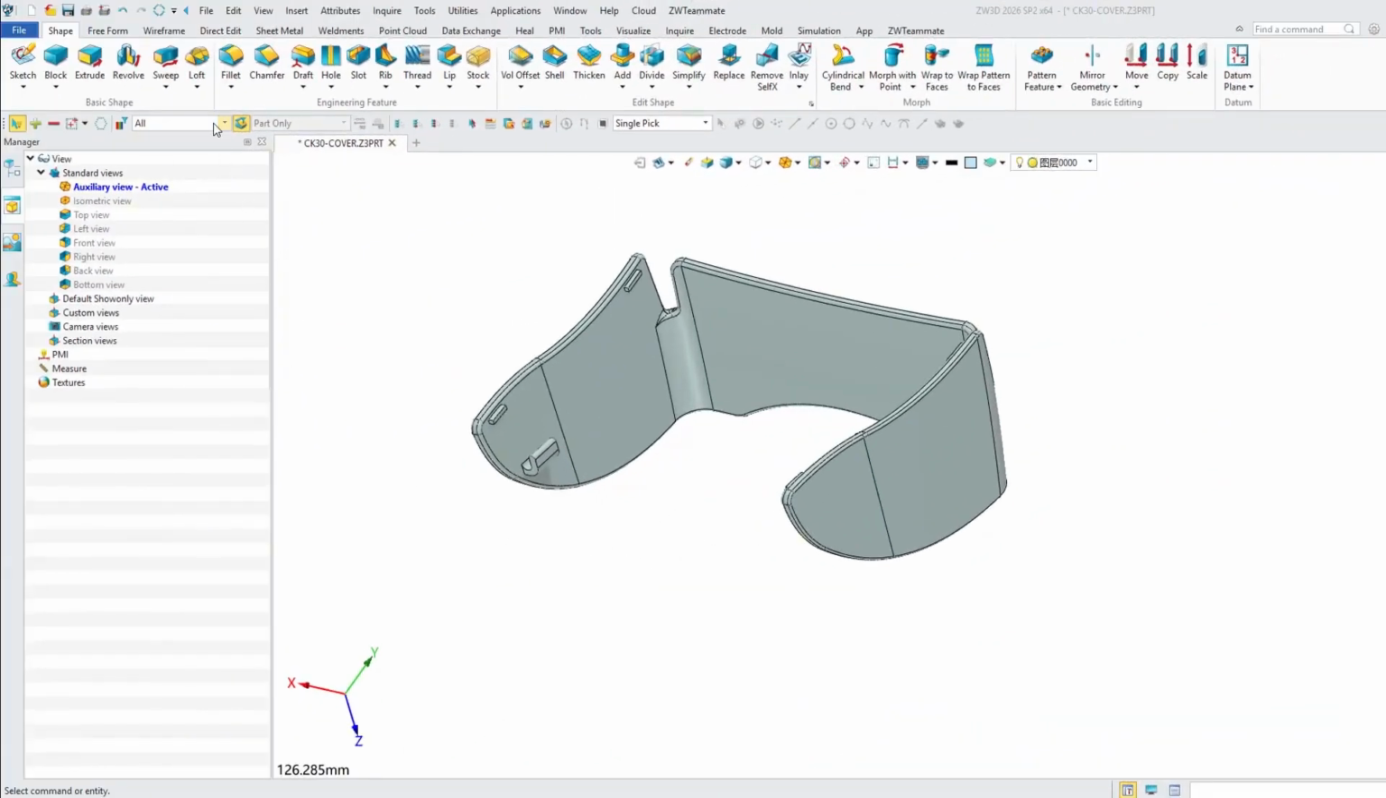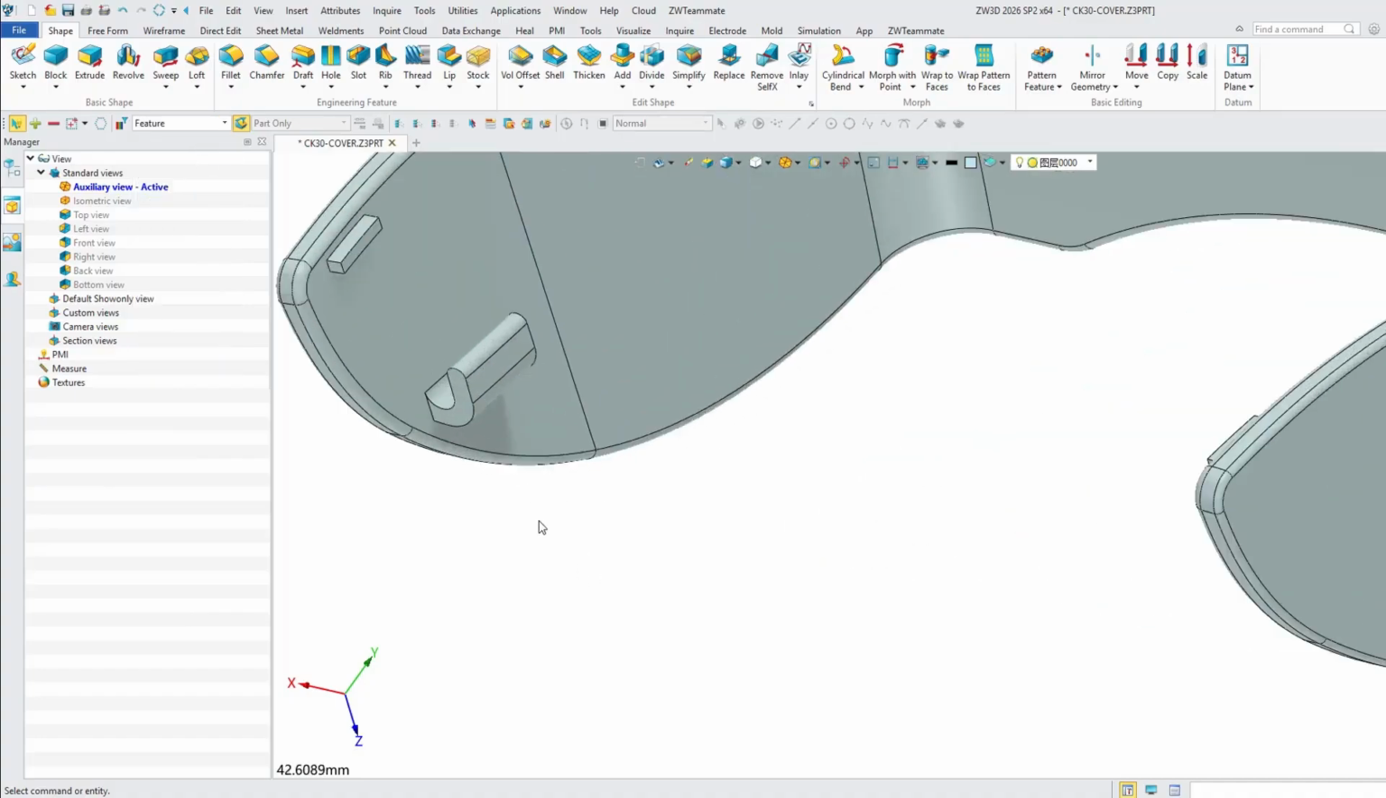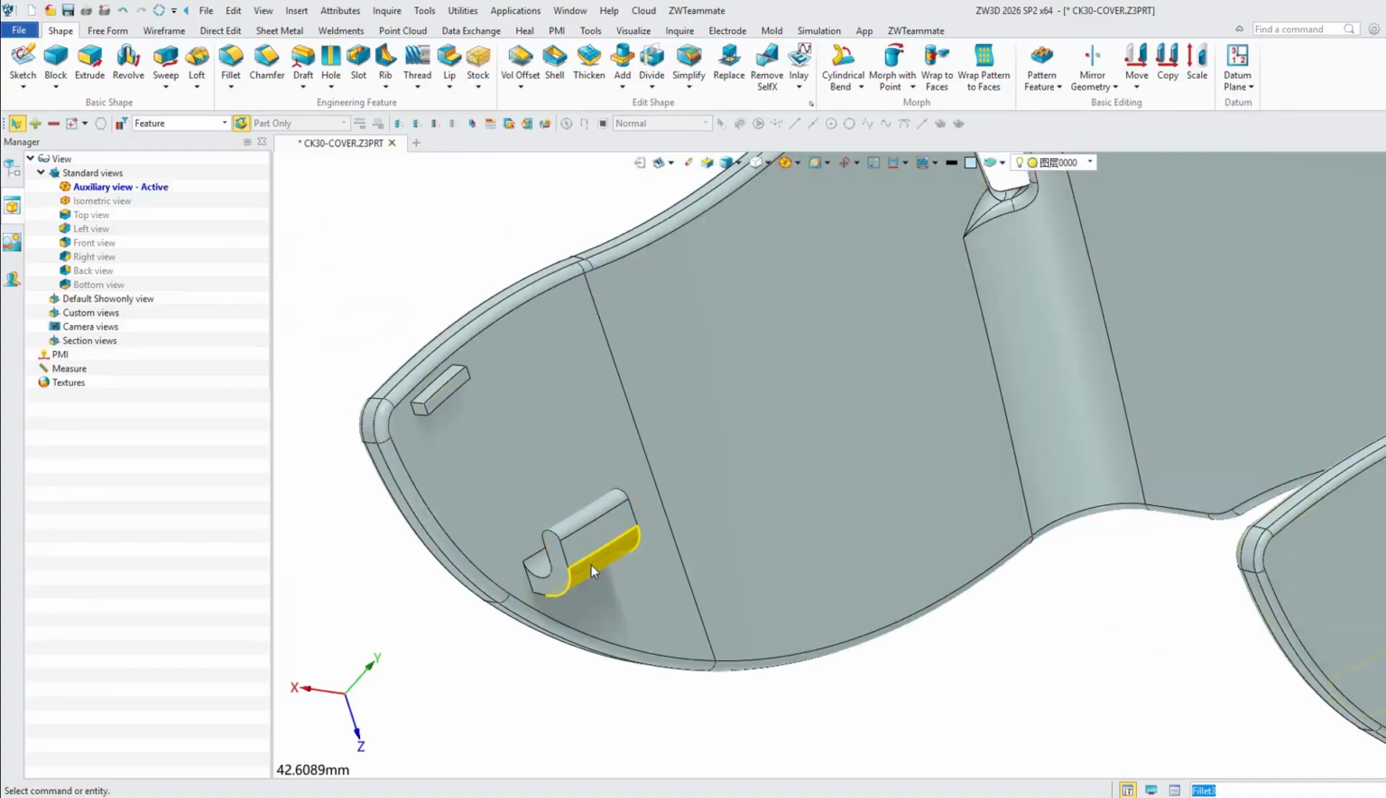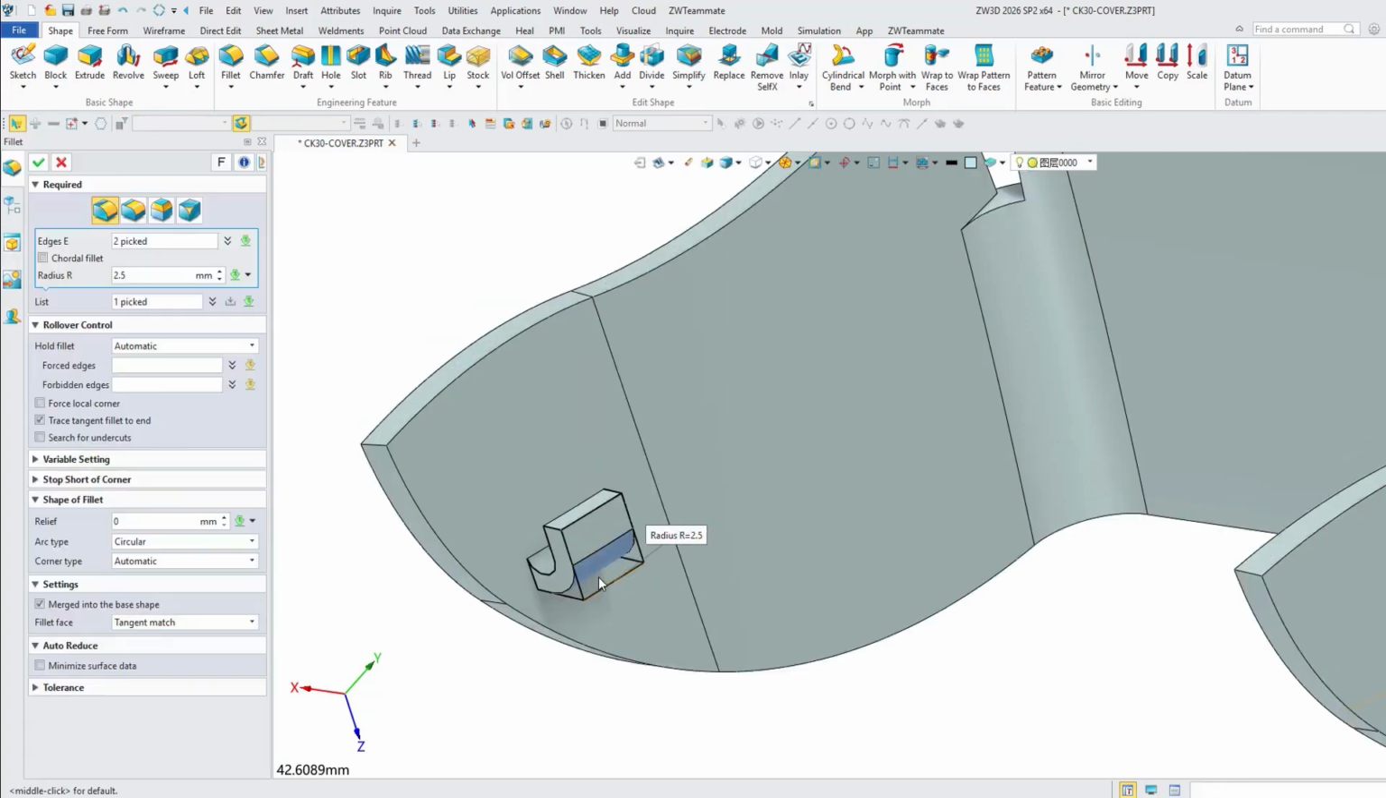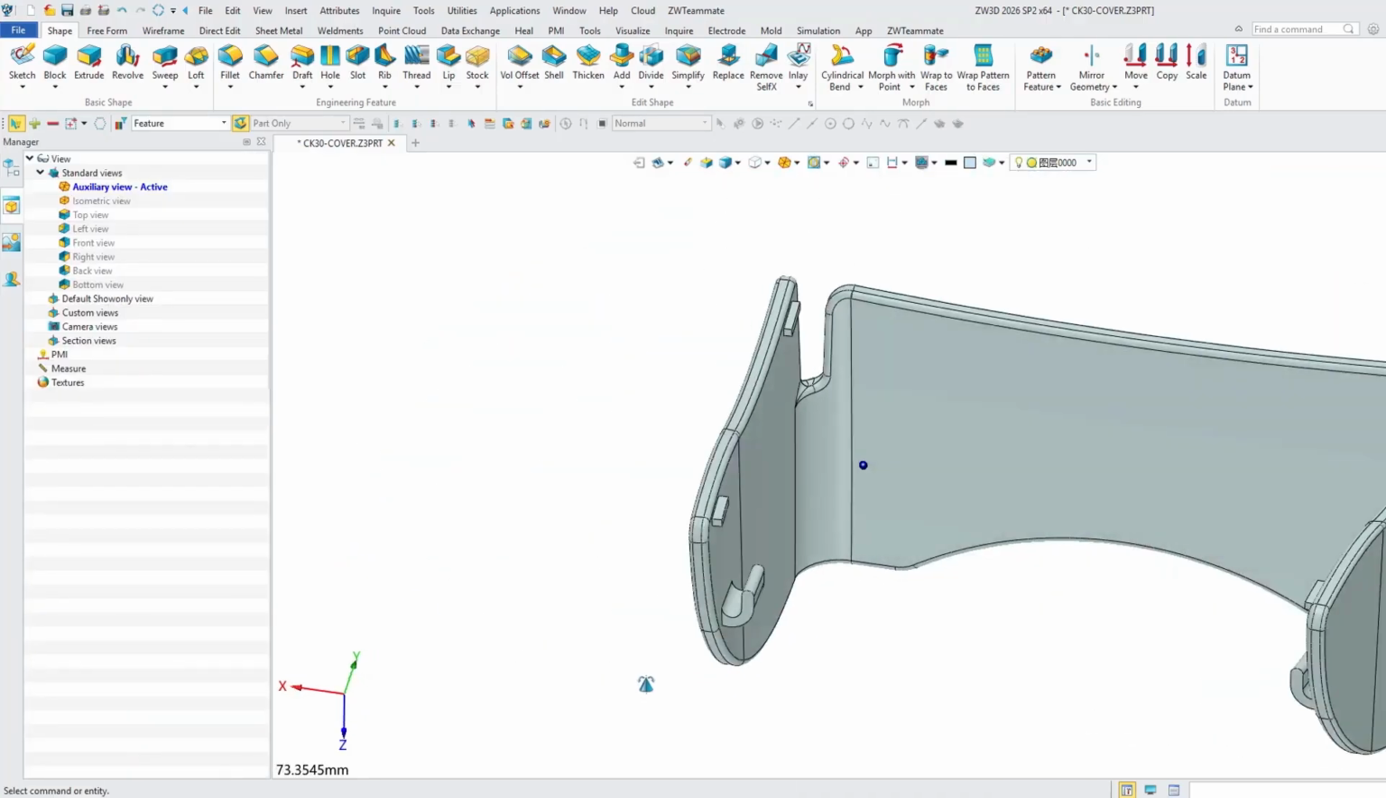In the past, we frequently needed to switch filters and locate highlighted geometry objects in the graphics area from the history tree. If we needed to edit or delete a feature, we had to find the specific location of that feature in the history tree one by one.